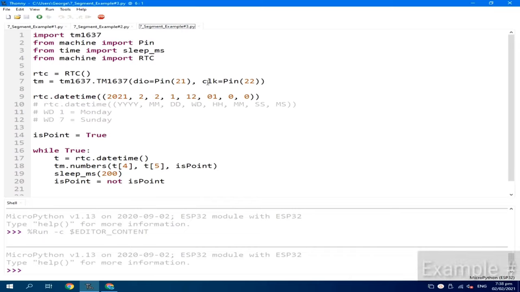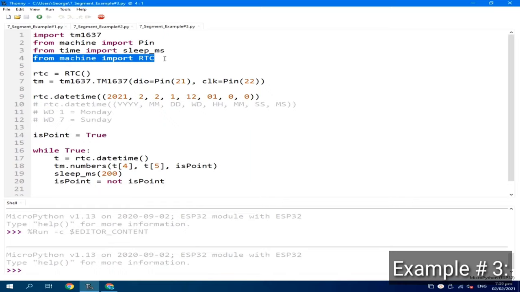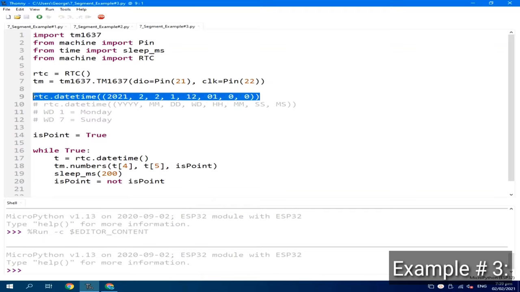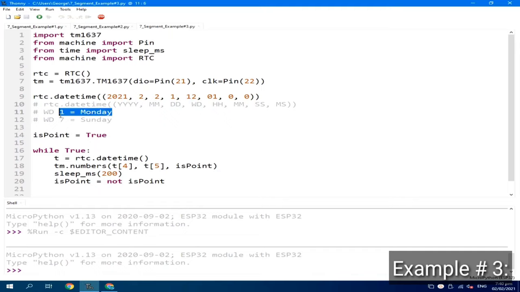So example number 3 is much more interesting because we are going to display a clock. To use the built-in real-time clock module, we use this: from machine import RTC. Then we create an object from the RTC class. Then this one is the same as in the previous example. Using the RTC object, we set up the current time. So I will change this one. For the format of the date time, we need to input year, month, day, weekday, which begins from 1 up to 7, where 1 represents Monday and 7 Sunday. Then hours, minutes, seconds, and subseconds.